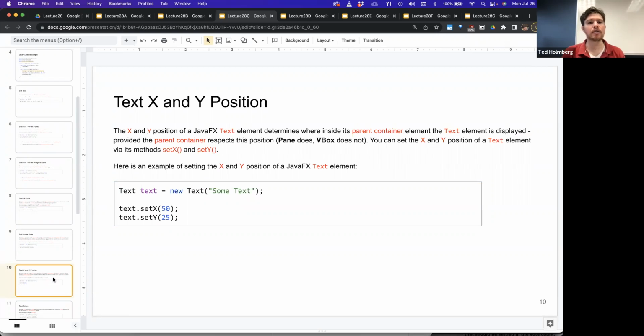If we wanted to go ahead and set the X and Y position of our text, well, X and Y position are determined by where it is inside its parent container element. Remember, it has to be a member of something that's a parent, usually a layout container or a layout element. So our X and Y will tell us where we are relative to our parent container where we want our text to be displayed.